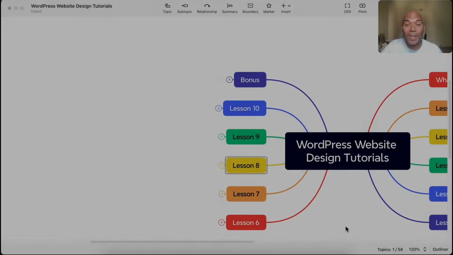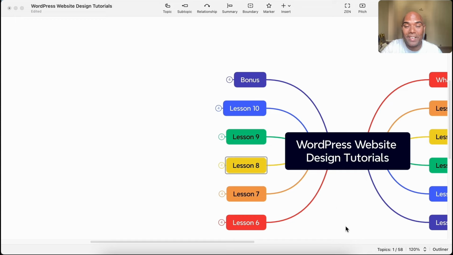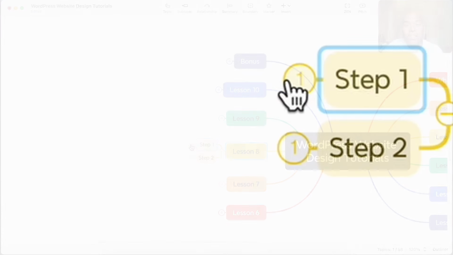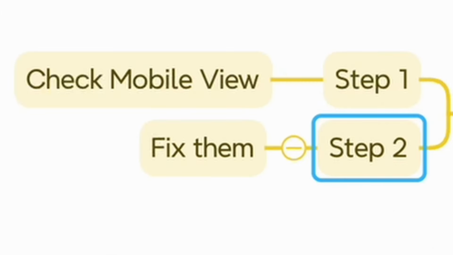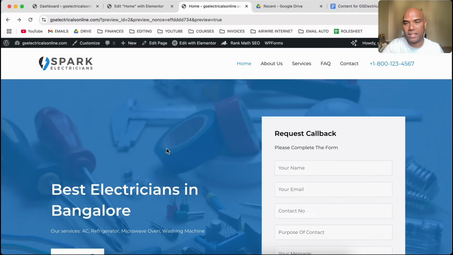All right, we are down to lesson number 8. In this there are 2 steps. One is we are going to take a look at the mobile responsiveness of our website. So without further ado, let's dive in.